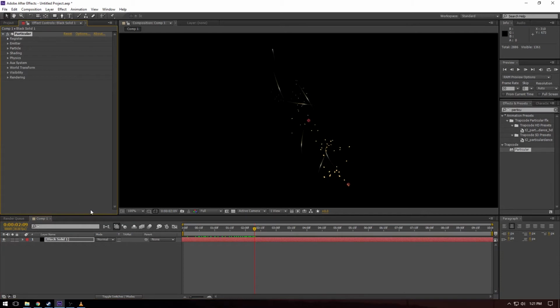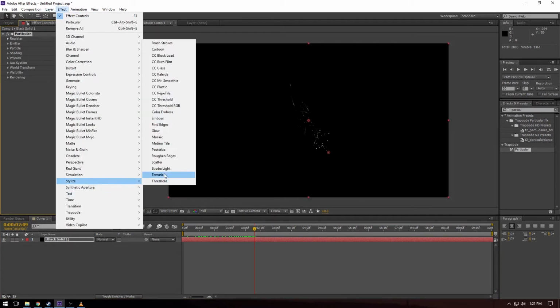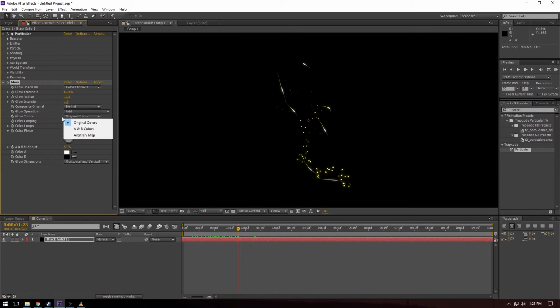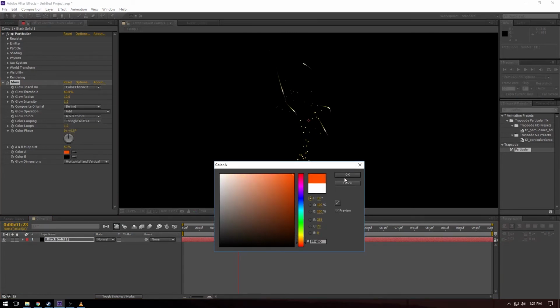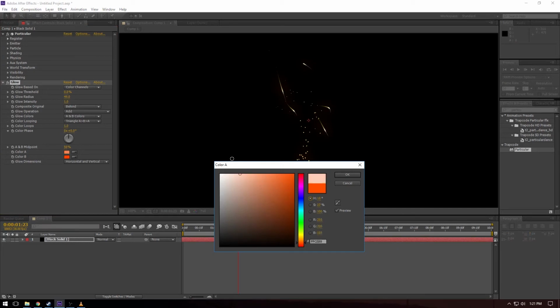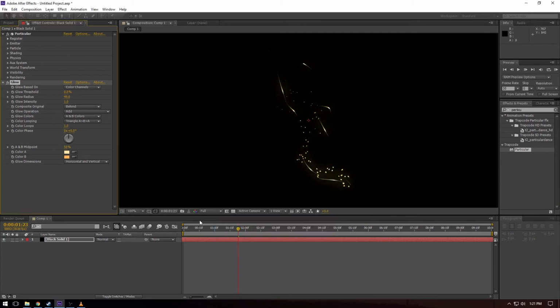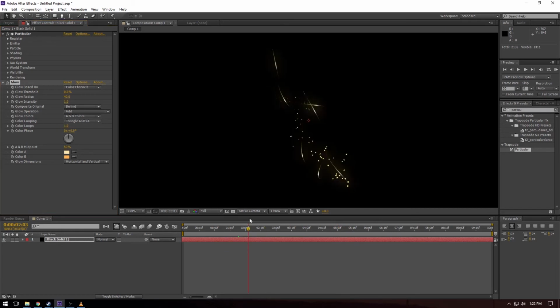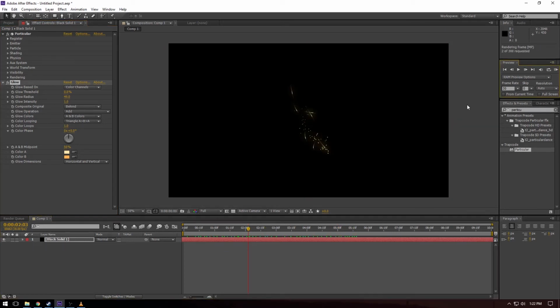Now the last step, what I want to do is add a glow effect, stylized glow. This looks pretty good, but I'll have to change the glow colors A and B and make it orange and reddish. Hit run preview. There we go.